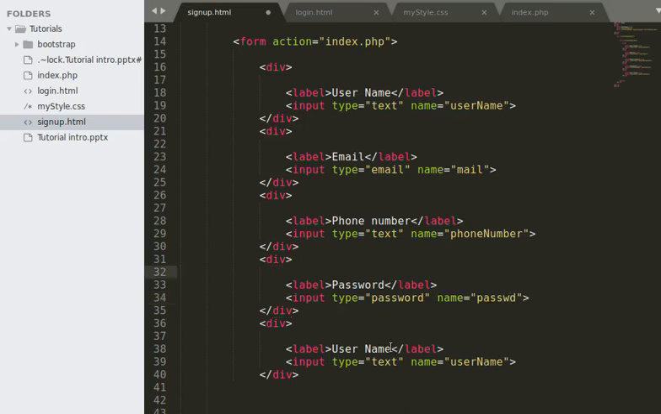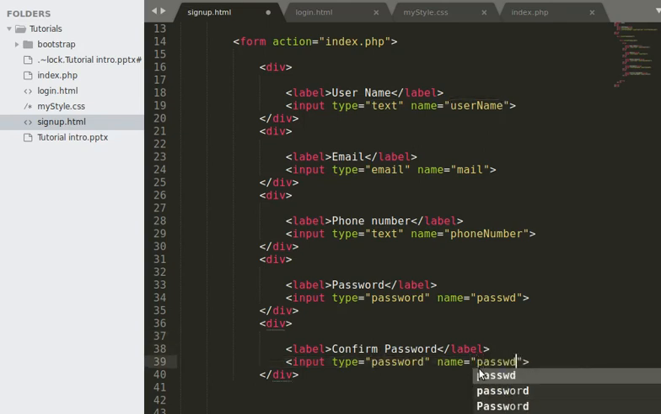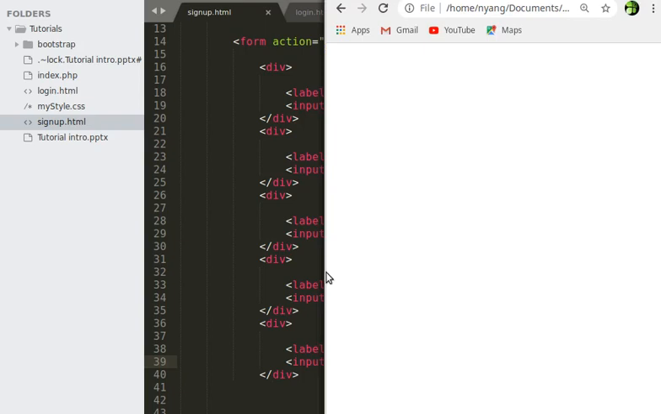And here we are going to have confirm password. Type is password. This is a repeat of the above password, and we will name it password confirm. And we can save that and preview in our browser.